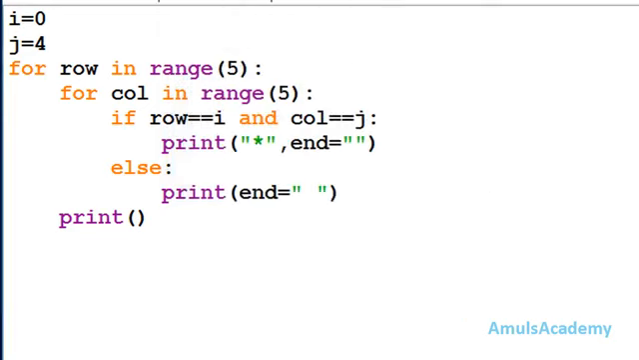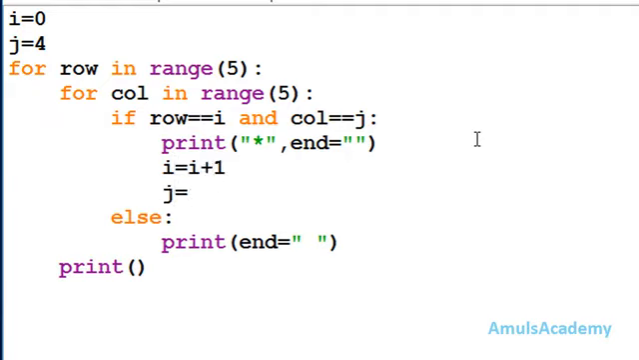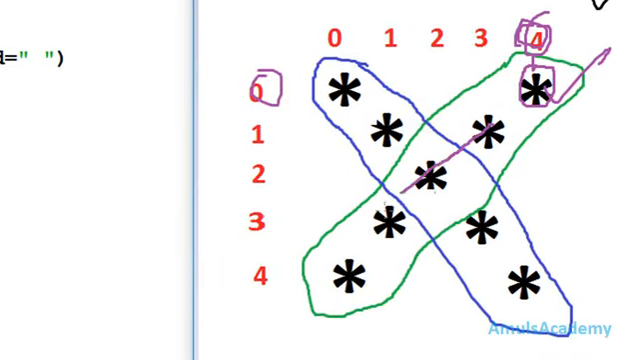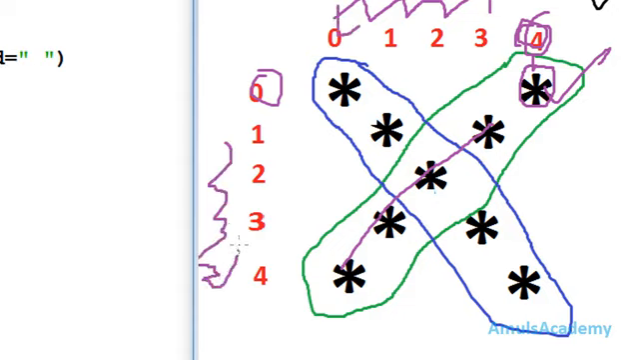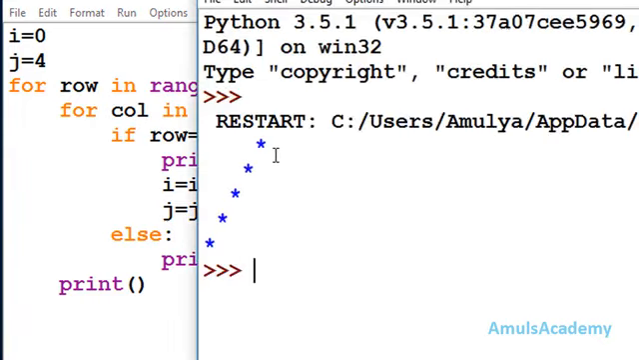Next, to print the remaining stars we need to increment row value and decrement column value, right? So here I'll increment i value by 1 and decrement j value by 1. That is to print these stars. Each time column value is decreased by 1 and row value is increased by 1. If now I save this and execute this, here we can see stars. So we are done with the first part now, right?